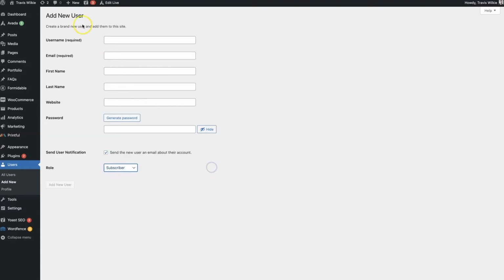So when you're adding a user, if you're in the back end of WordPress and you come to users and then you click add new right here, then it'll pull up a page that looks like this. You'll need to enter the required fields, generate a password, and then when you select the role, you can select SEO manager, which basically means they have full access to Yoast and can do whatever they want in Yoast. Or you could just do SEO editor.